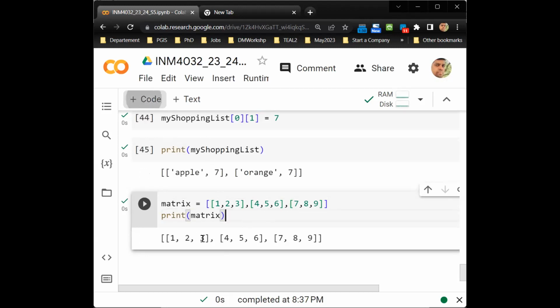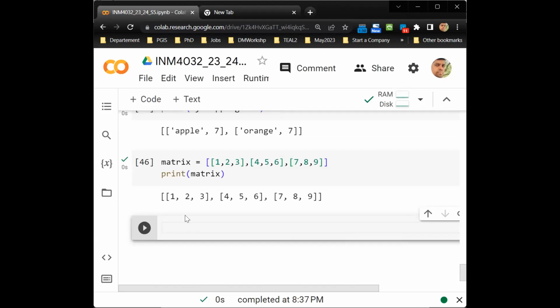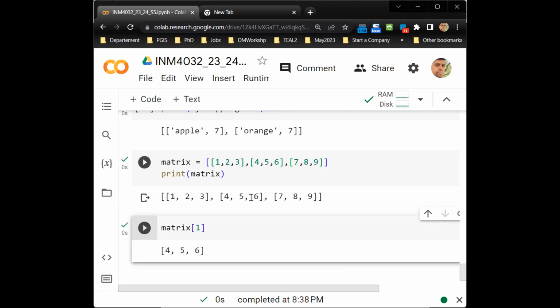Next one. Now let's look at how we want to access a row. So simply we can use matrix. 0 will be the first item, 1 will be the second item, 2 will be the third item. So let's say I want to access the second item. So we can say matrix 1. Right? So we have 4, 5, 6, the middle one.